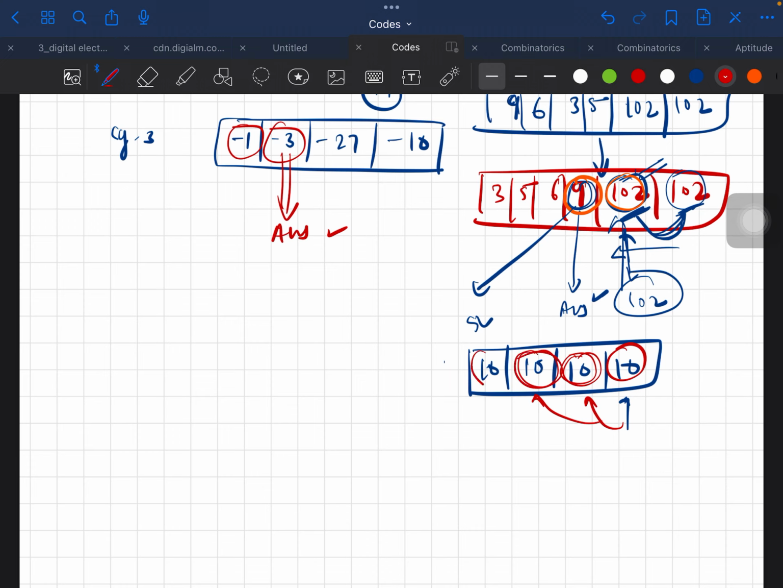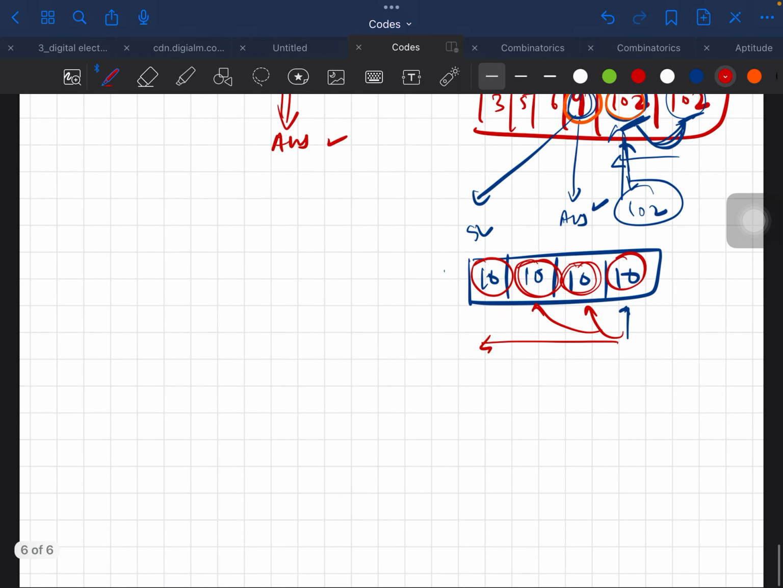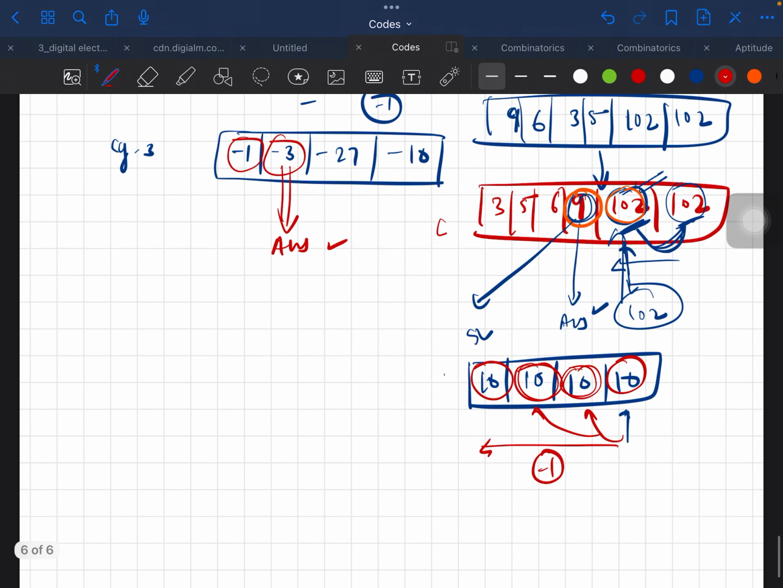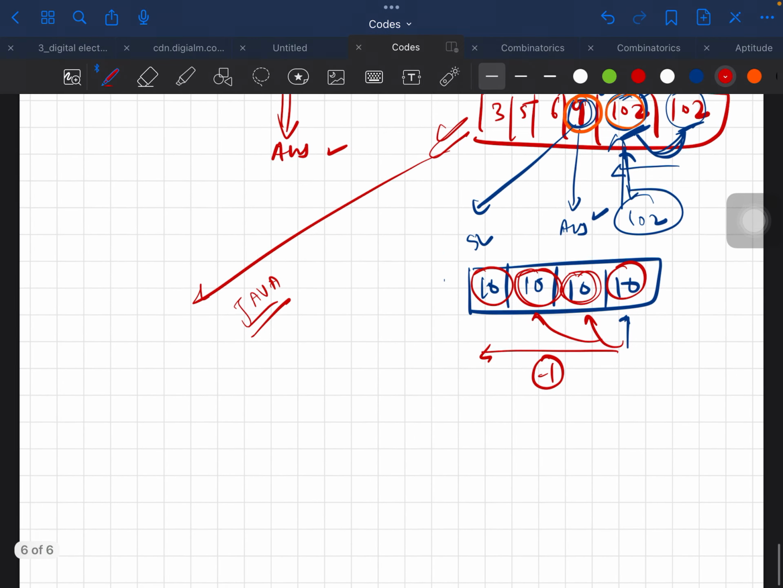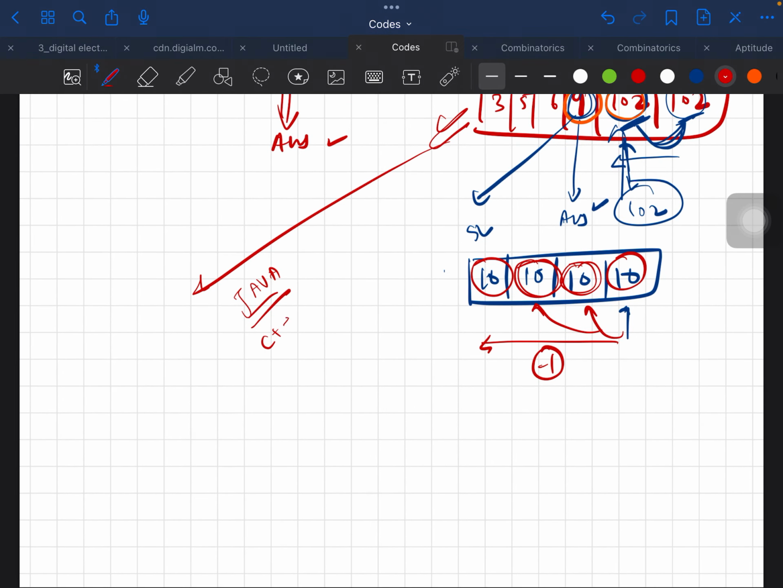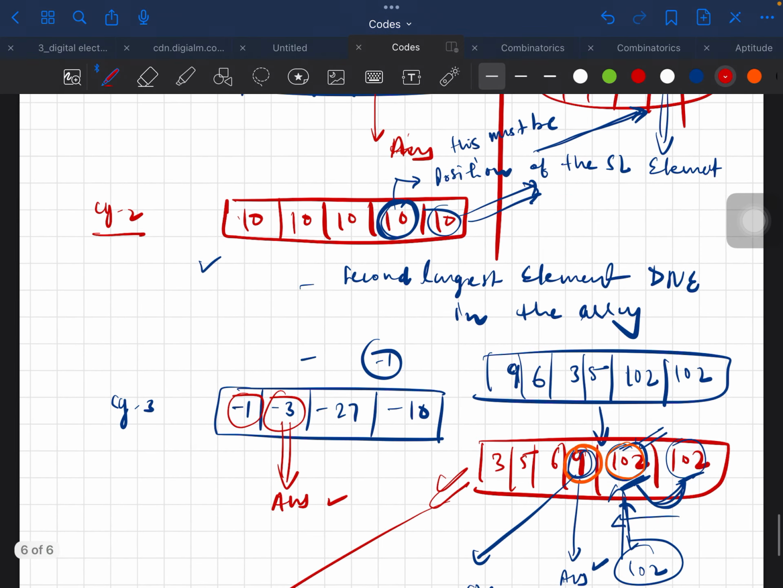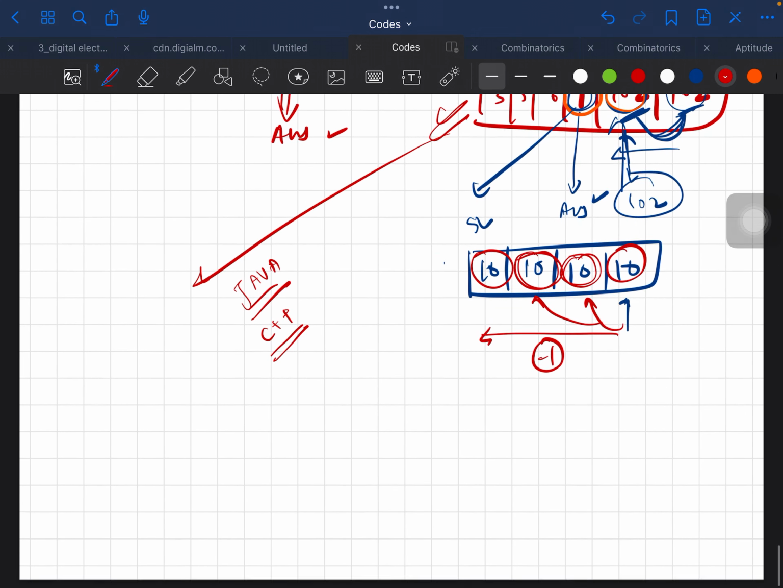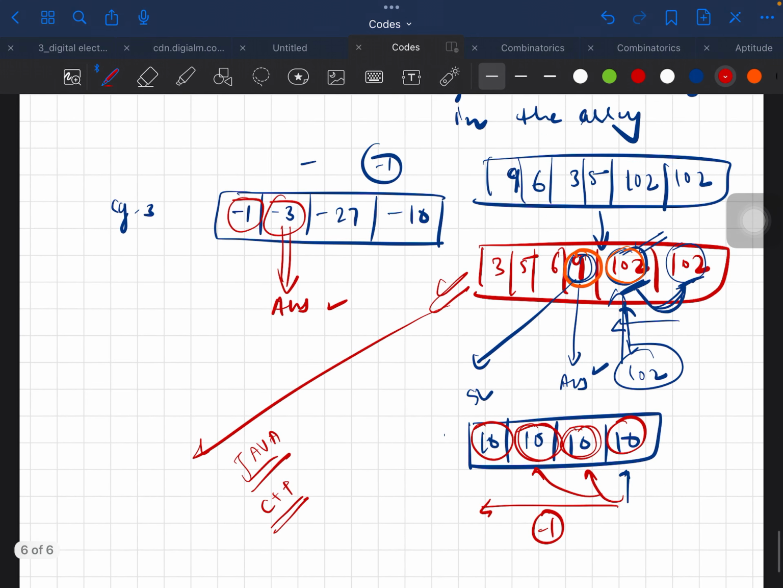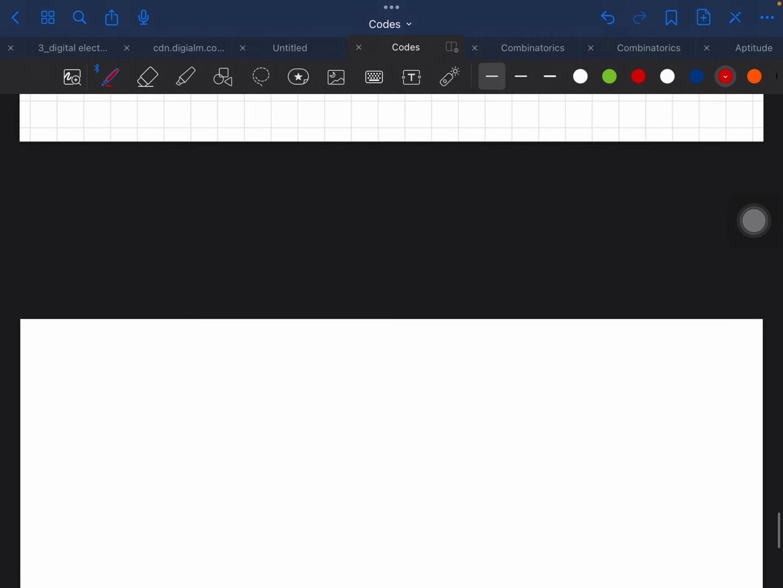And in this case, if all the array elements are like this, what will I do? I'll go here and compare these two. These two are same, I'll come here and compare these two now. These two are same, I'll come here and compare these two now. These two are also same. So I have arrived at the end of the array. In this scenario I can simply return -1 because the second largest does not exist. So this is the approach.